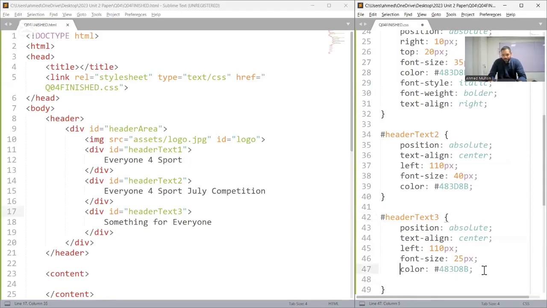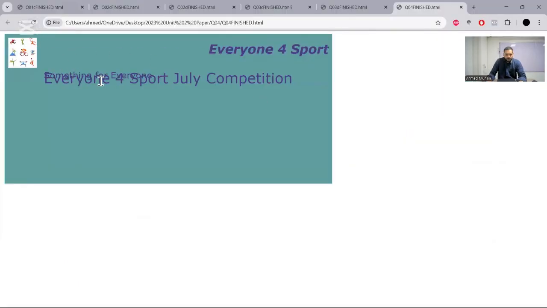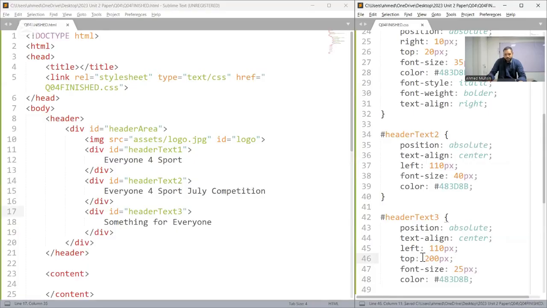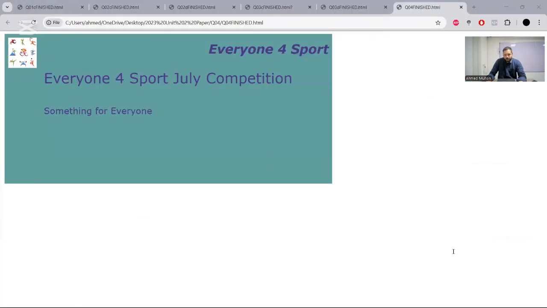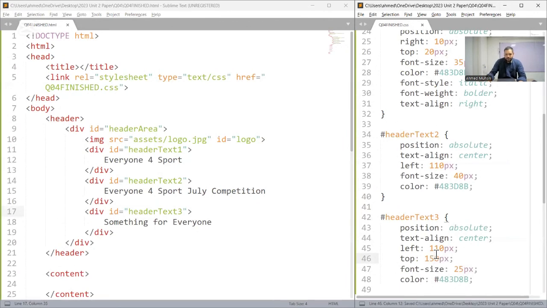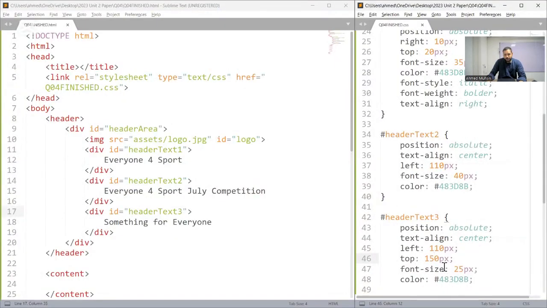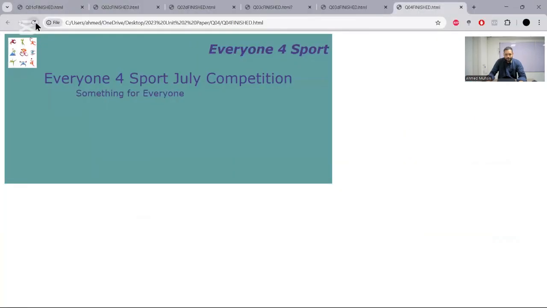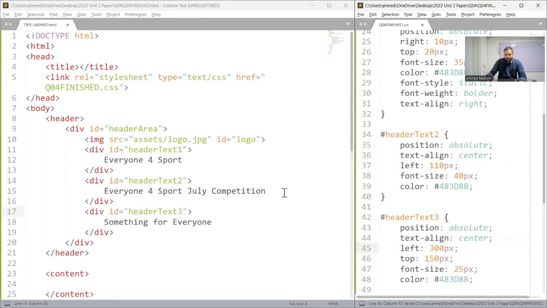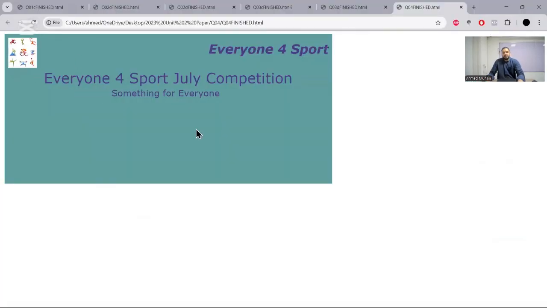Let's try and see. So I'll say from the top, increase it by 100 pixels. Let's see. So 100 pixels not enough. Let's make it 200. 200 is way too much. 150. 150 seems good. It needs to come somewhere to the center. So from the left, let's make this 200 pixel. Not enough. 300 pixel. 300 pixel looks pretty good. Okay, so that is also done.